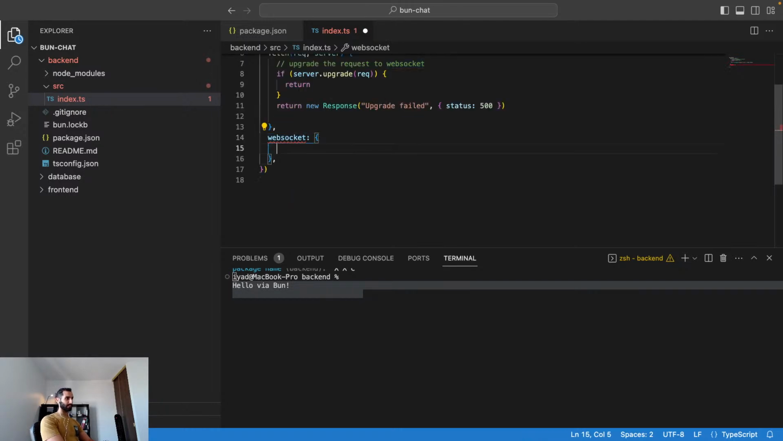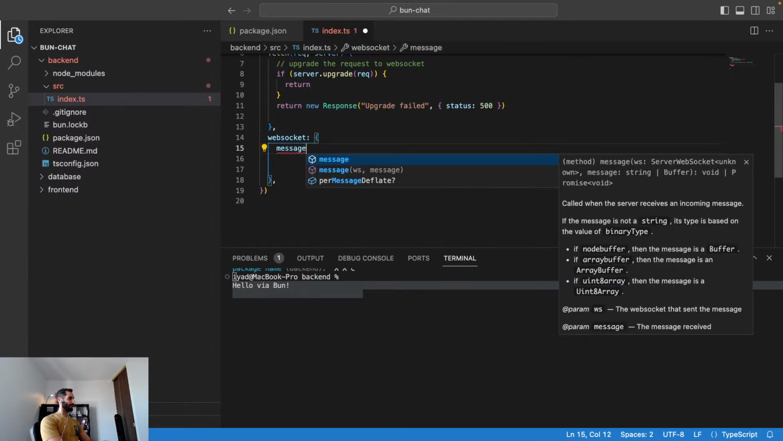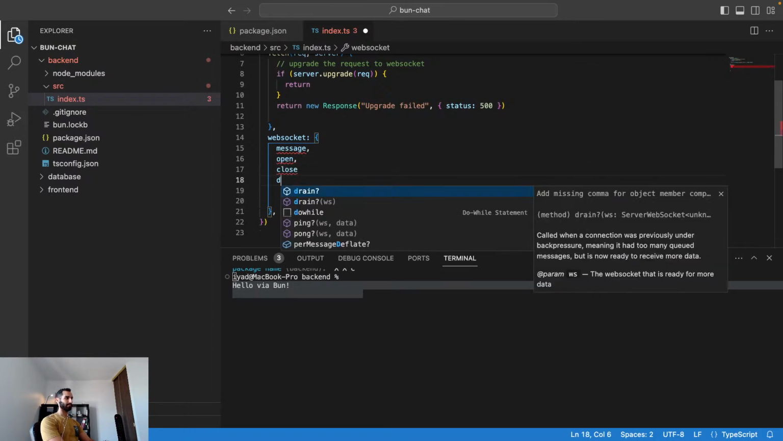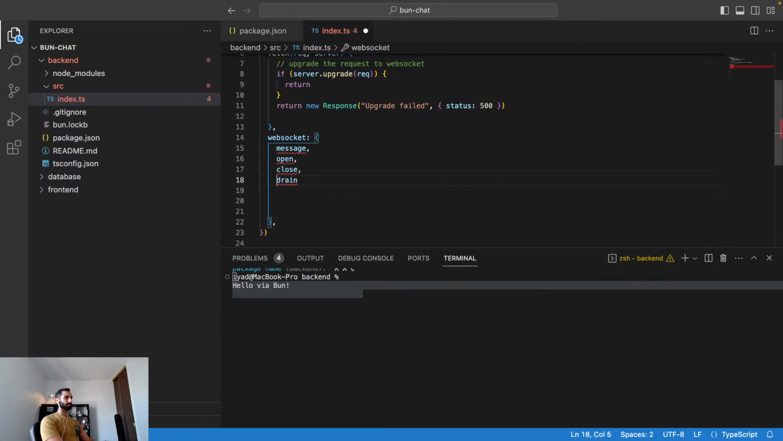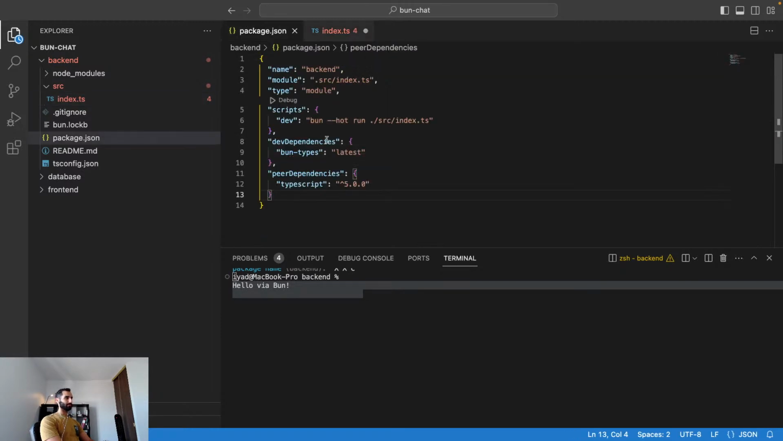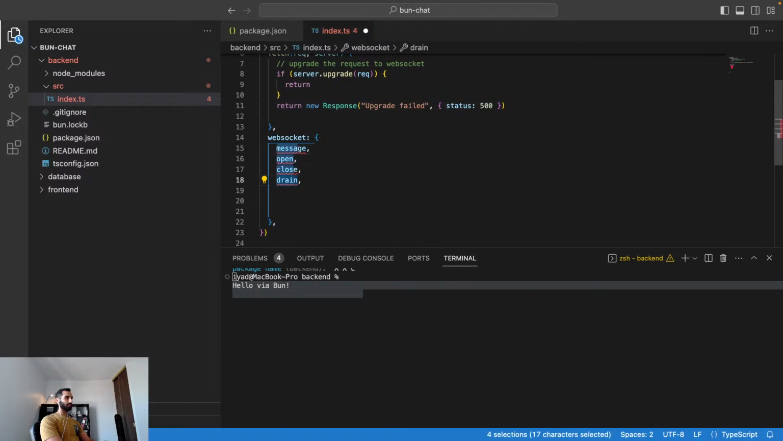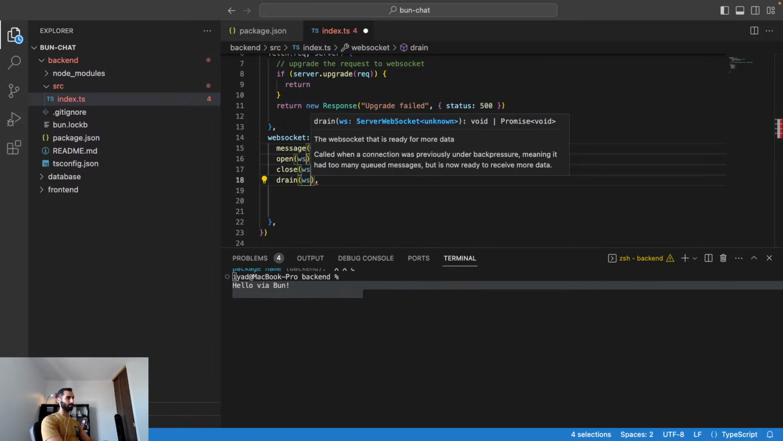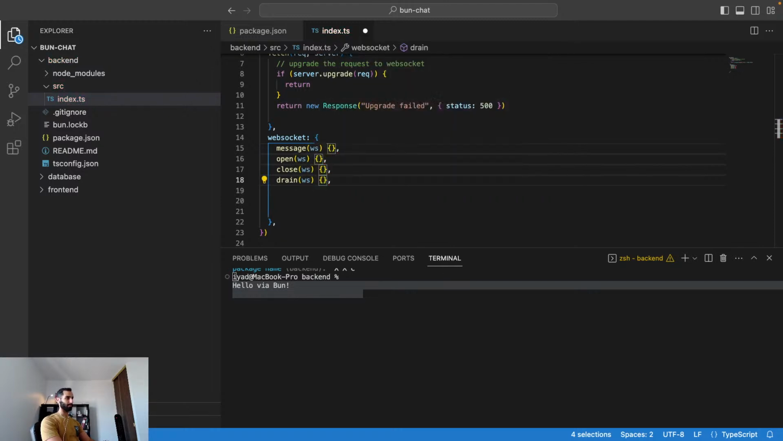So in this WebSocket, we have four different handlers. We have message, open, close, and drain. Okay. So if we look at all of them, all of them automatically receive as the first argument the WebSocket itself, the one sending whatever the event is. And then there's something else that may or may not be received depending on the event.